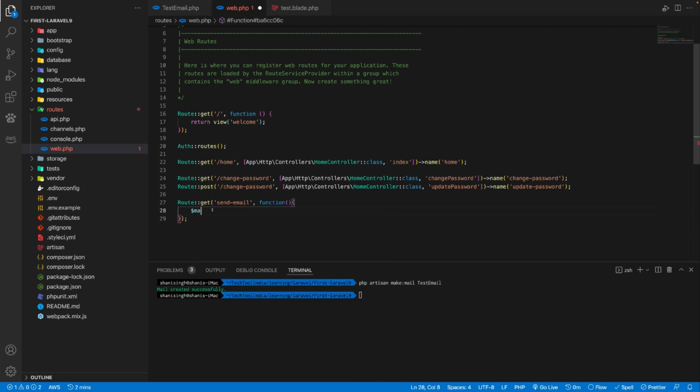Let's make the mail data. Mail data will have two parameters. First is the name, test name, and the second one is DOB, which will take any date.